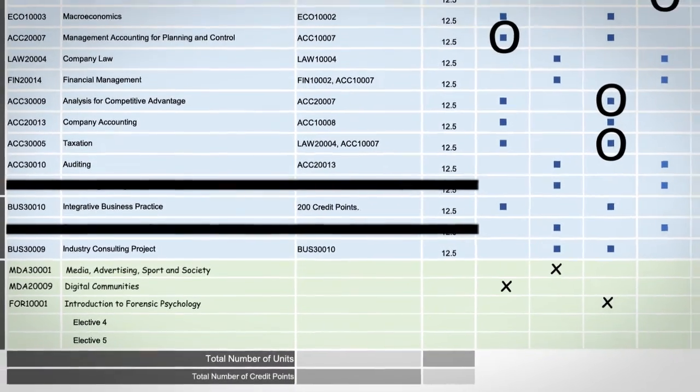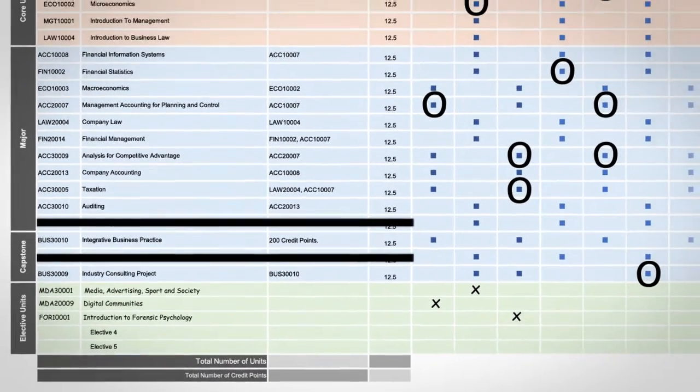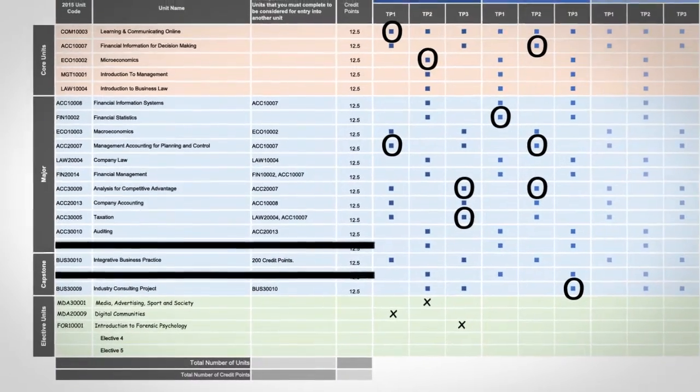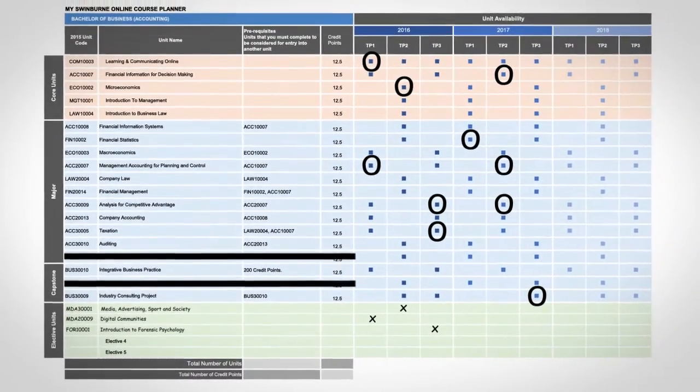Once you finish mapping out your study plan for each unit, keep a copy of it for your records. You can refer to it when you're completing your re-enrollment at the end of the year.